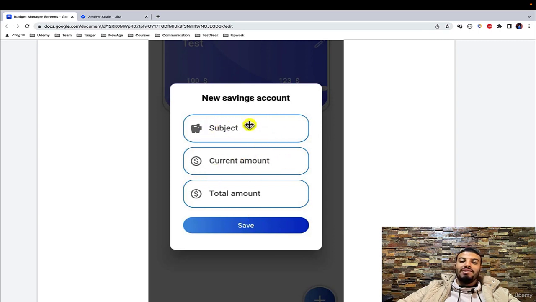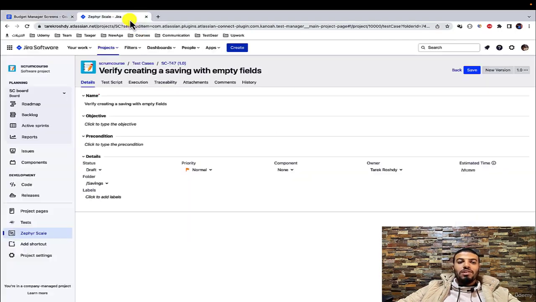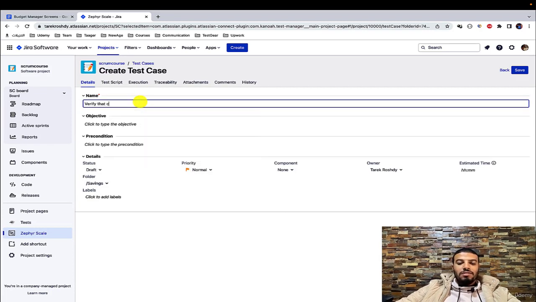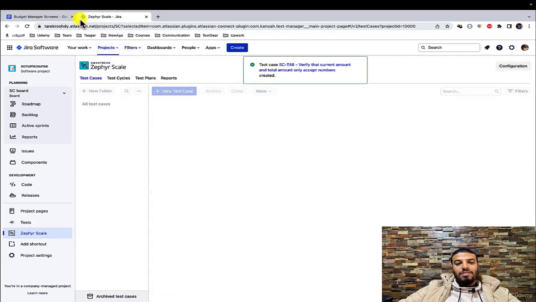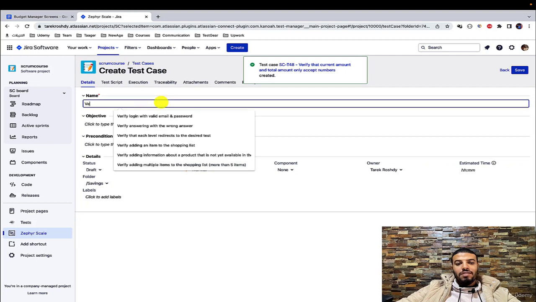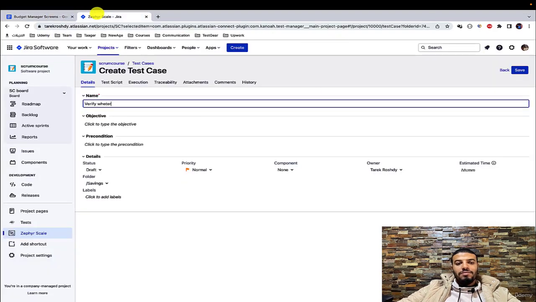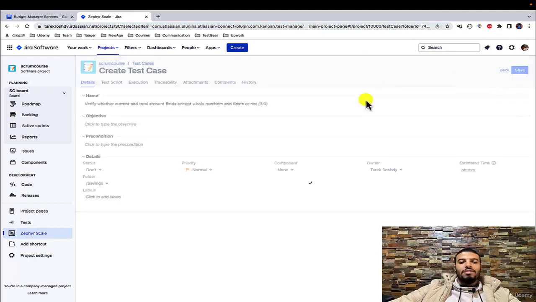And also I should have field validation. So the subject should be like a string. The current amount and total amount should be only numbers. So here, verify that current amount and total amount only accept numbers. Okay, and we can test also the types of data. So we can say verify whether current and total amount fields accept whole numbers and floats or not. For example, 3.0. Okay, this can be added to the data.